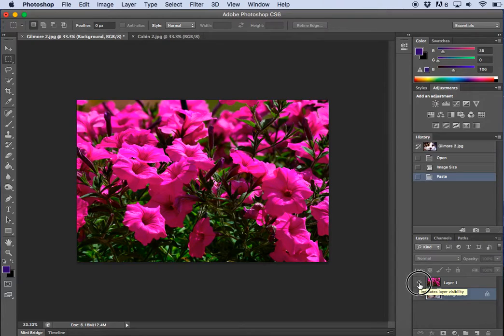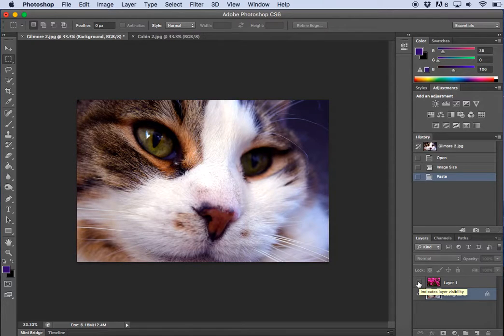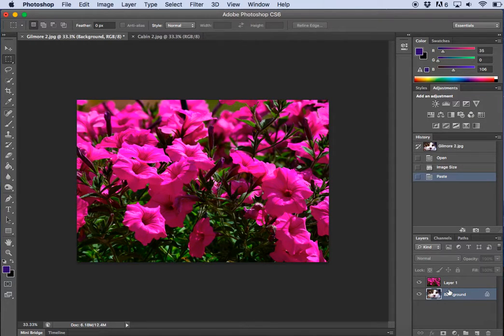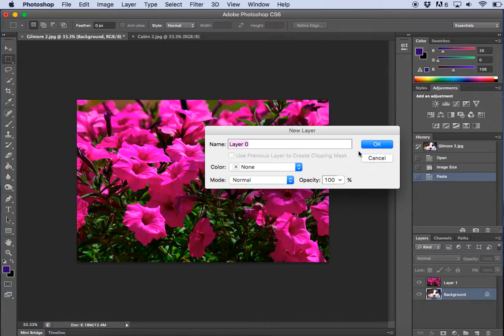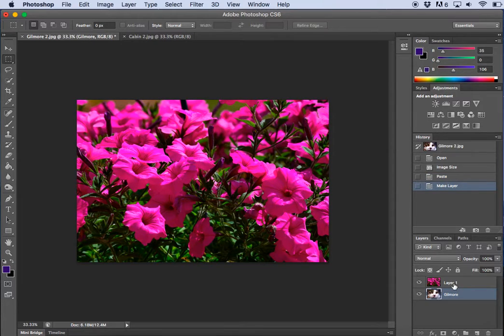You can hide the top layer. It'll show the layer on the bottom, but I have both of them on there. I'm going to double click this lock just to unlock that layer, and I'll name it what it is. That's my cat's name, Gilmore. And then the other layer, we'll just put flowers. So again, this is the easy way to do this.